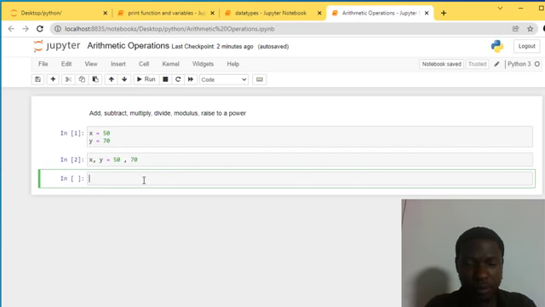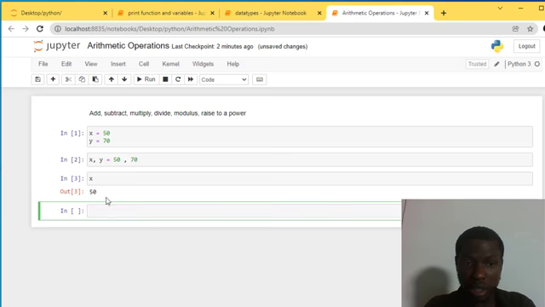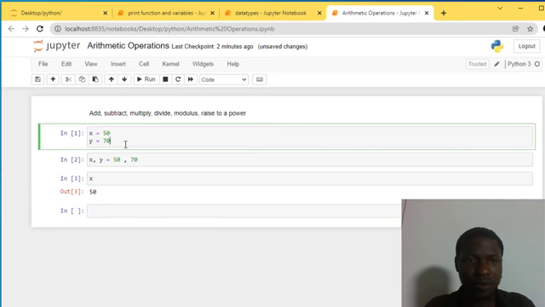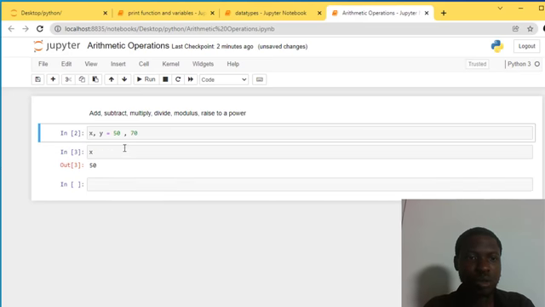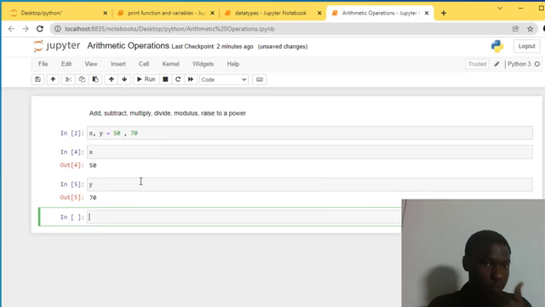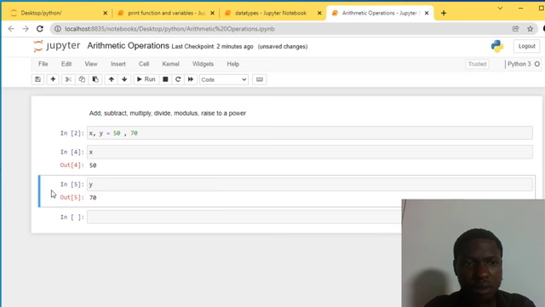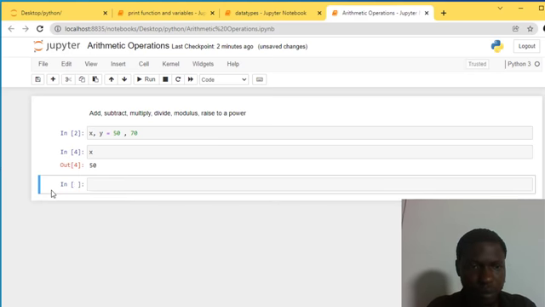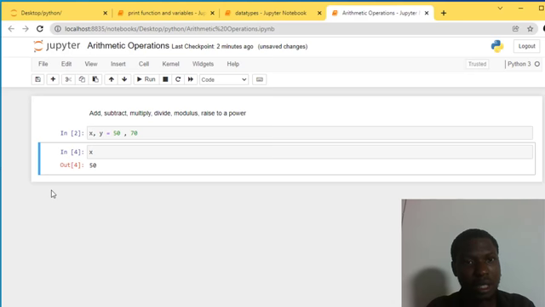If you print x, you see it's 50, and if you print y, it's 70. So this is how you create the variables. I've created two variables. Now let us look at the mathematical or arithmetic operations that you can perform on these variables.